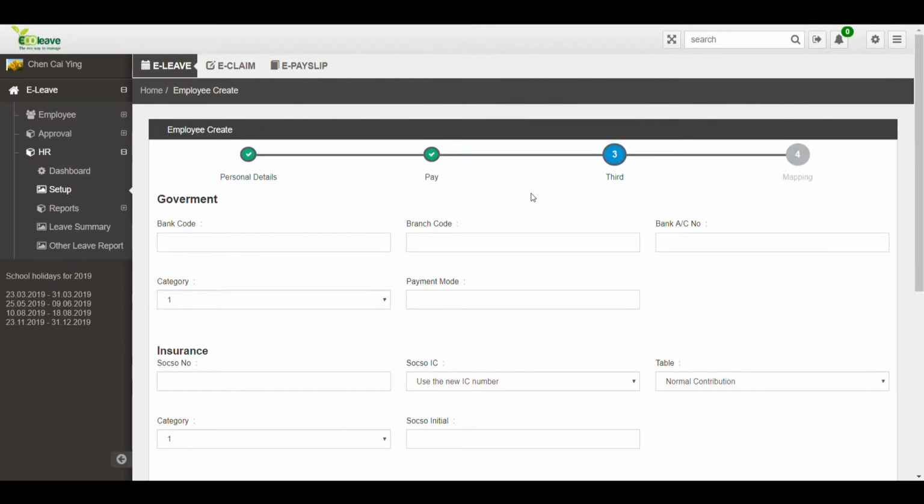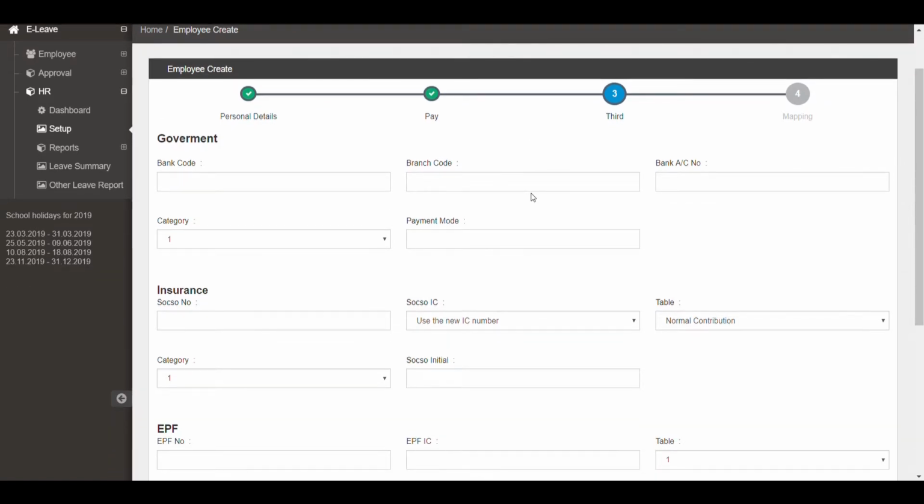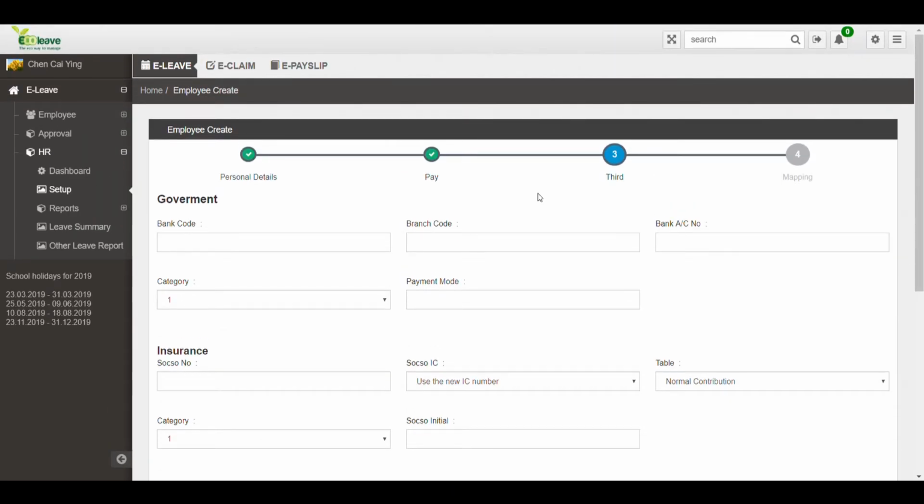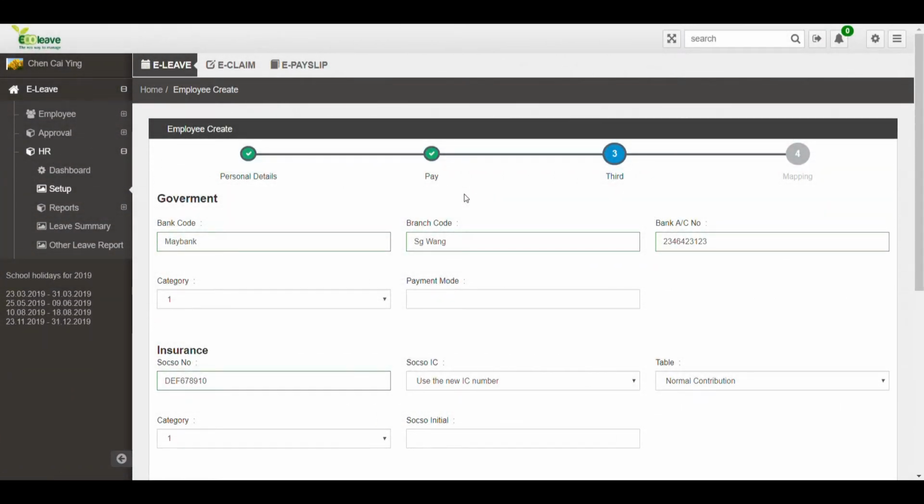In this section, you will need to fill in the details for government matters. This includes the employee's bank details, tax details, and so on. After filling in all the information, click on the Next button to continue.